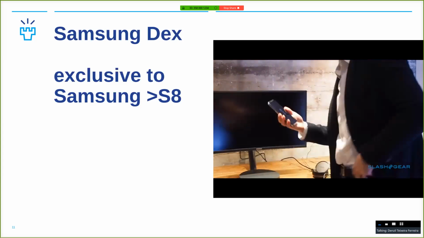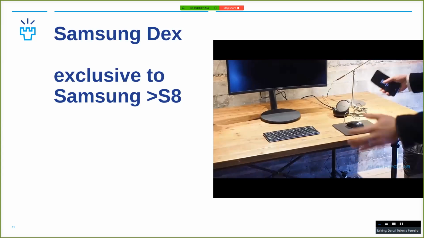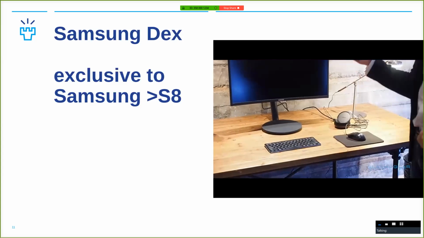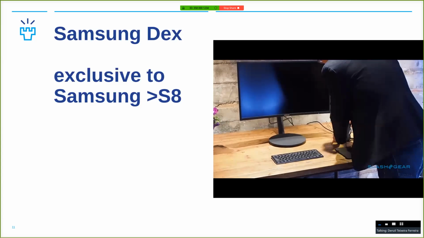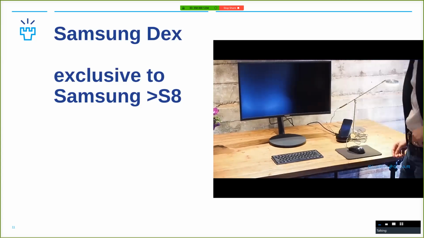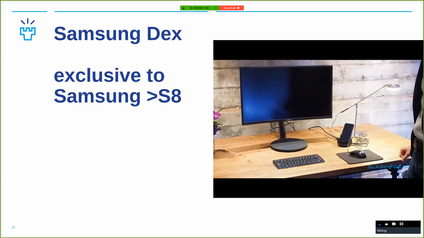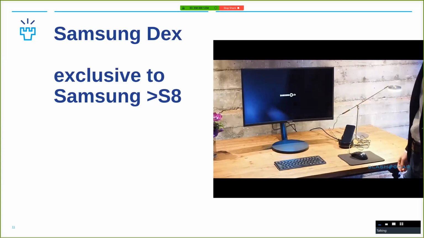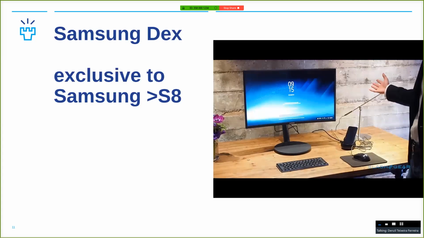It has a display, a really simple experience. To get it to work, have an S8 device, simply dock it into the DeX Station. In a few seconds, you'll see the experience load on the screen. It loads up, and you'll see it presented with my lock screen.